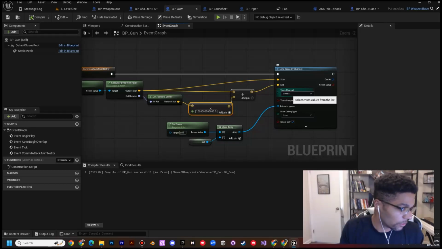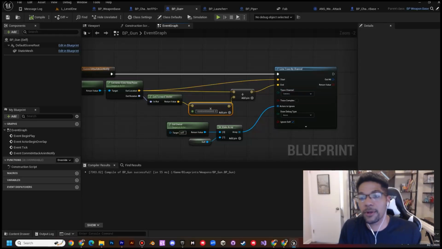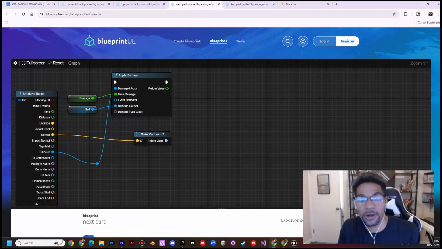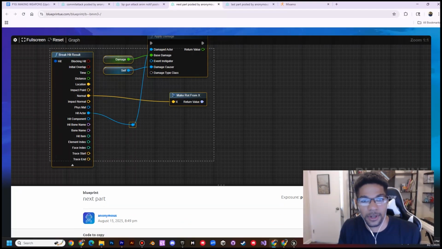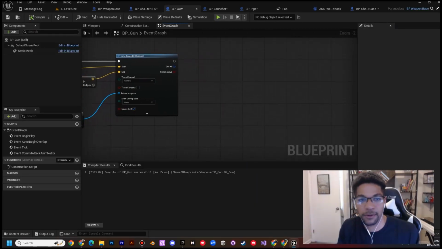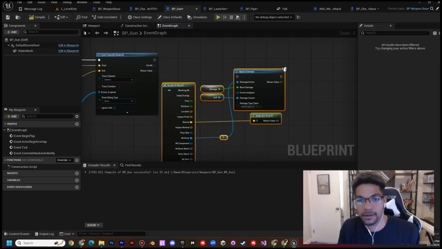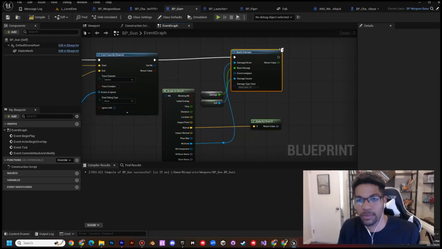And now we actually want to see where we're shooting. And we also want to apply damage. So just for brevity's sake, I'm going to copy and paste the next part of this. So after the line trace by channel on our BP gun that we just pasted in, this is the next part to paste in. So I'm just going to connect the apply damage.